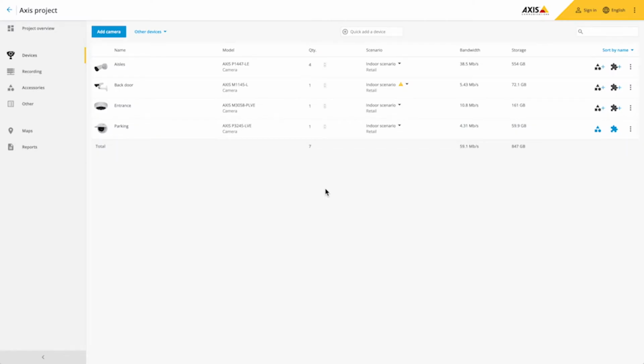The good thing is that Axis Site Designer will help you take all this into account and quickly estimate bandwidth and storage for your project. Let me show you how. In the devices view, you notice there are already bandwidth and storage estimates for each camera. These are calculated based on the scenarios that have been selected for the cameras.